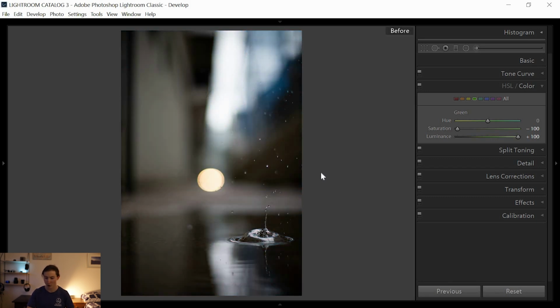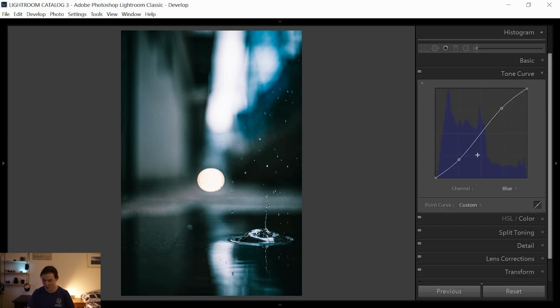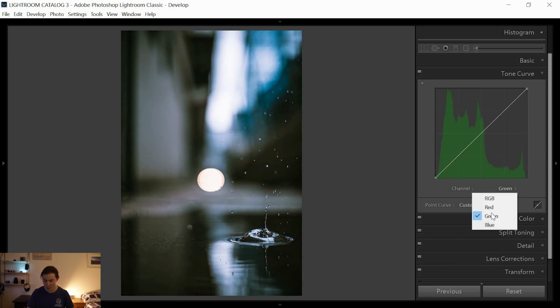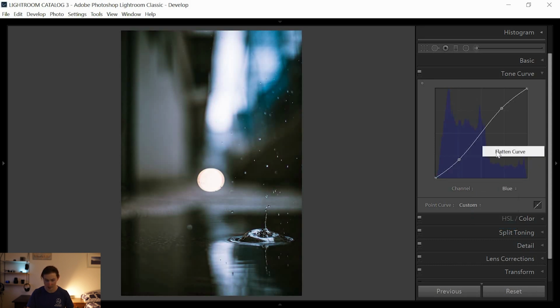I'm gonna come back to the tone curves and play around with the RGBs, the different colors of the tone curves. So maybe let's just right click and flatten the curve. Right, so that's now more red. Let's just flatten this curve again and same with the blues. Let's see what the difference is.